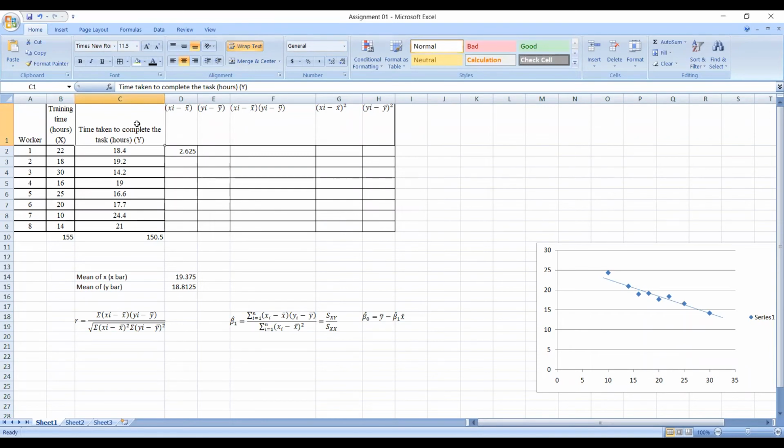So if we are going to compute the correlation coefficient, then in that case, this is the equation that you have to use. First you have to take the difference between your X variable and its mean, and the difference between your Y variable and its mean, then you have to take the product and get the summation, right?